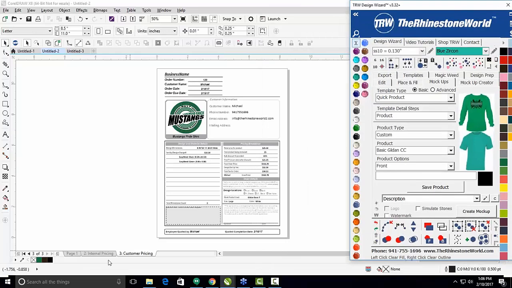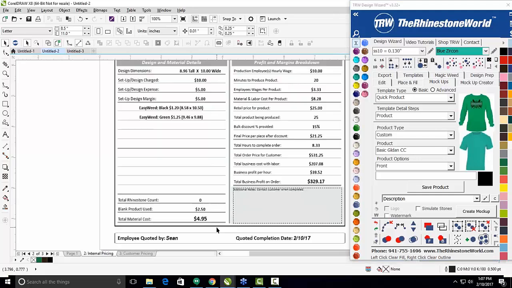So again, we made an internal and a customer pricing. So the internal is going to look almost exactly the same. It's going to have the notes, the breakdown, but now it's going to tell us the employee breakdown, how long it took them to produce, the employee wages involved, the labor and material costs involved, and then all the information about their price per shirt, the discount they're getting. So again, this is a retail.